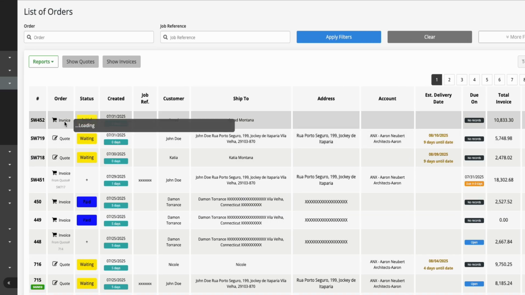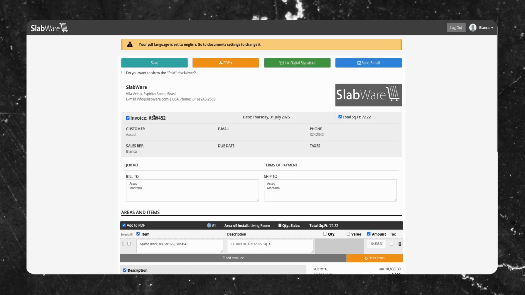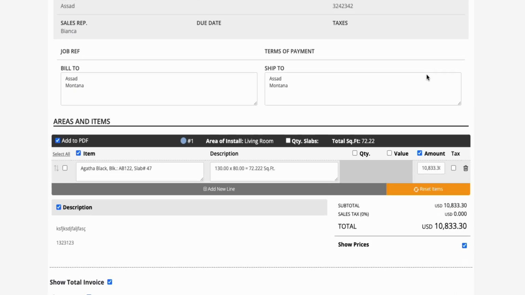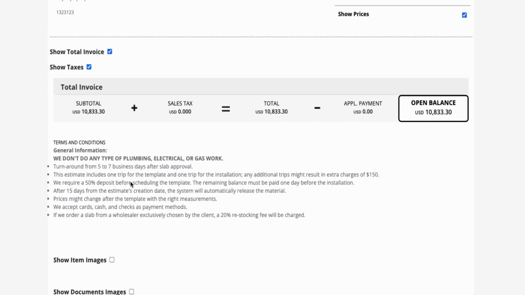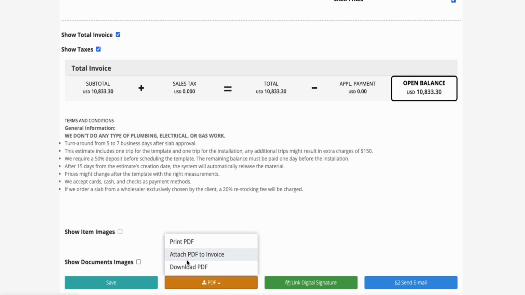To view the document, click on any order. I'll choose an invoice. Then go to Actions right below and click Generate PDF. In the document, you'll see the invoice number with the prefix right here, along with your company information and the logo. And below, you'll find the custom message you defined earlier. You can also download the documents right here as a PDF.